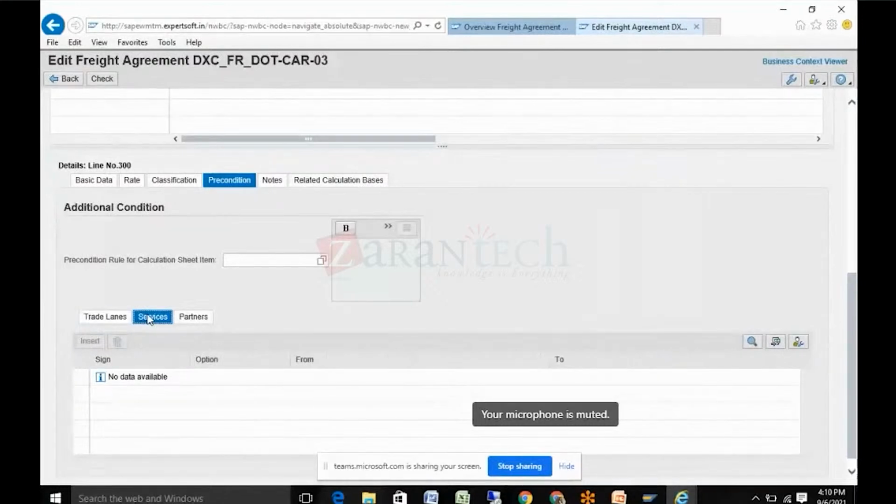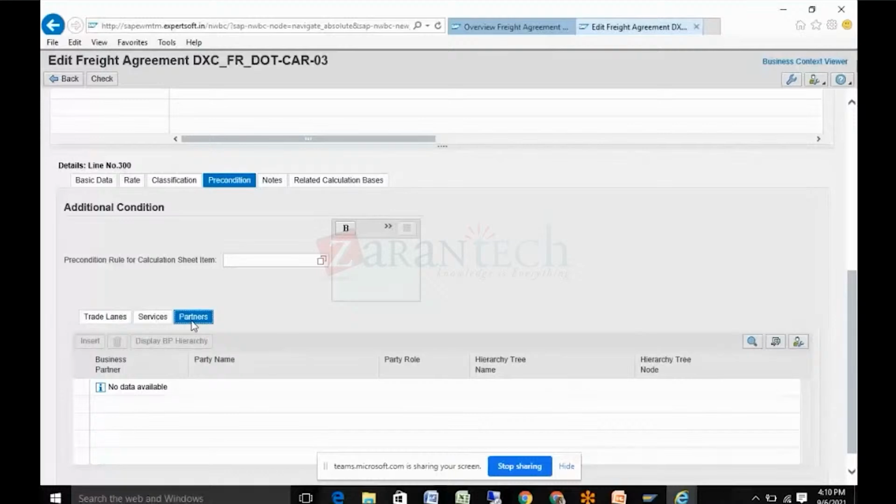This is the services. Services means from which service level, whether it's express, standard, or urgent. So based on which service level your particular service should be used. This is the partner. That means for which partner function role and which business partner ID your particular calculation sheet will be triggered. That is known as a precondition.